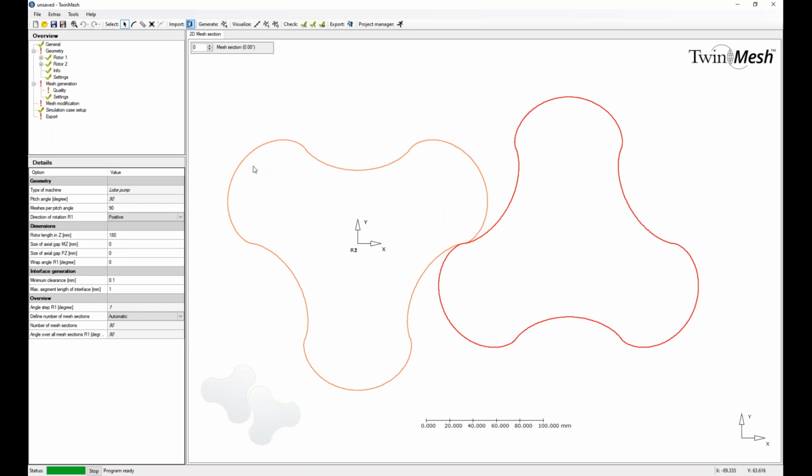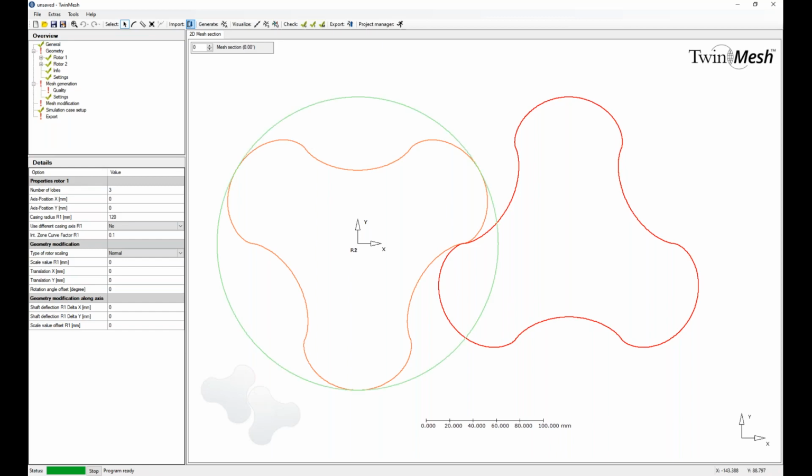Okay, so they changed the color. Now it's clear that those are rotor curves. In the next step, we just provide some basic geometry information. So in the structure tree, we can go to geometry, and we see that there is an entry for rotor 1 and 2. So for rotor 1, we provide some information. For example, we have 3 lobes, and we have a casing radius of 120 millimeters.